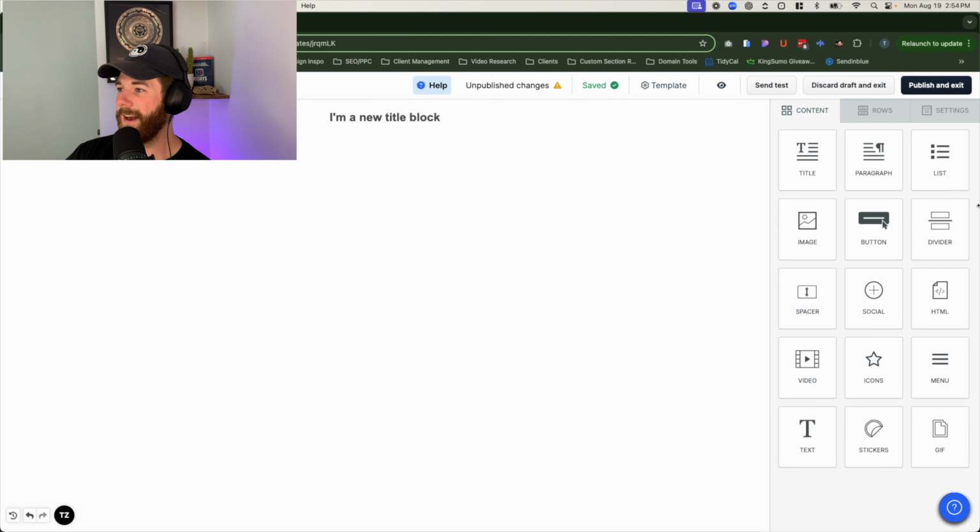All right, so if you want to add buttons, same process, right? Anything that you want to add to your email, just go ahead and drag and drop it. If you click on it directly, nothing's going to happen, so just keep that in mind. You actually want to drag and drop it. There we go. All right.